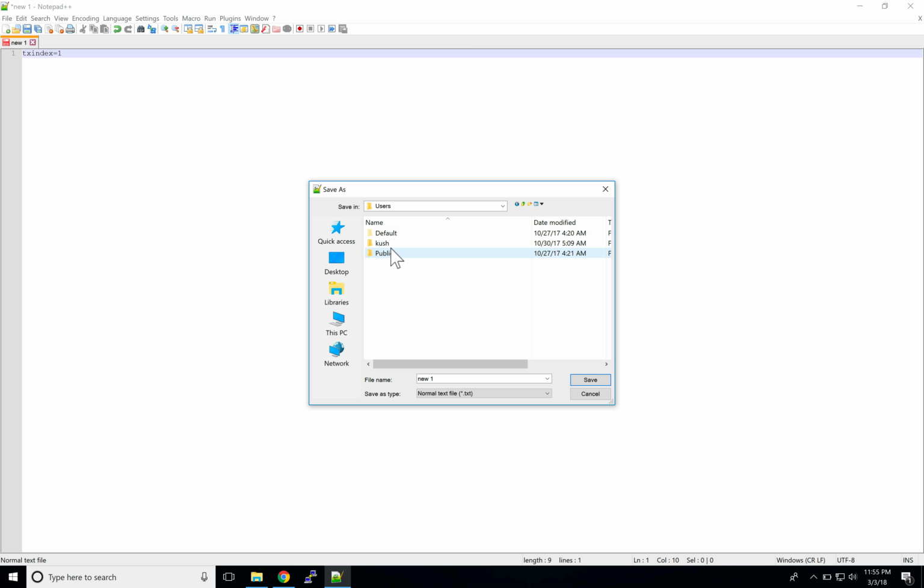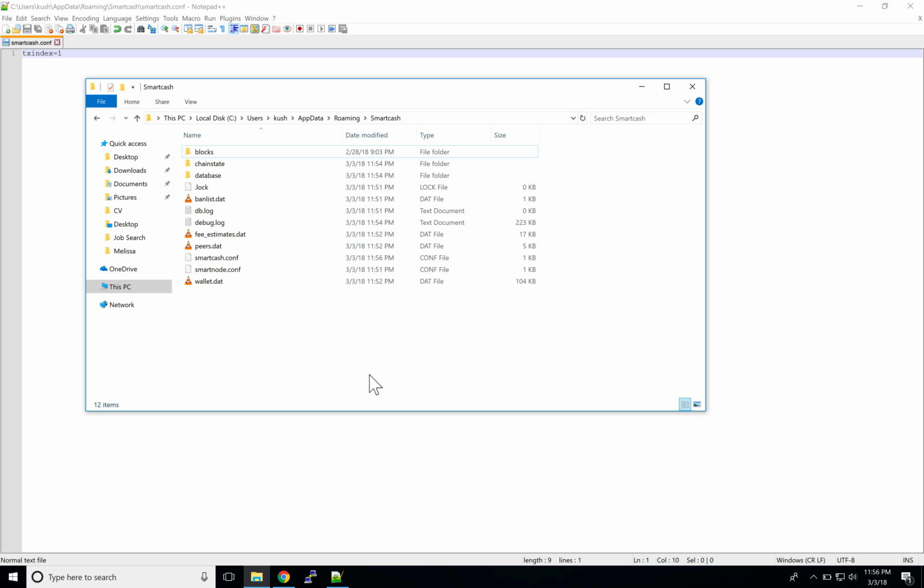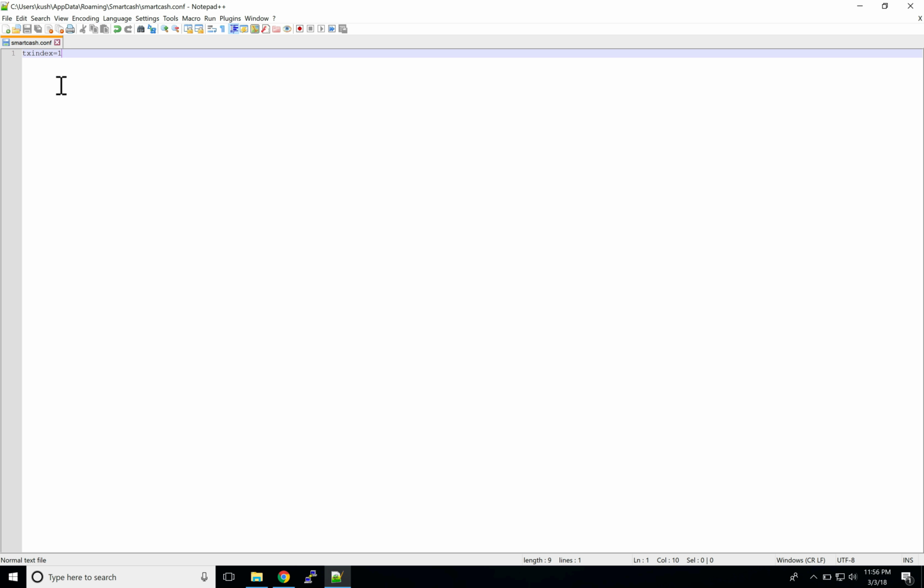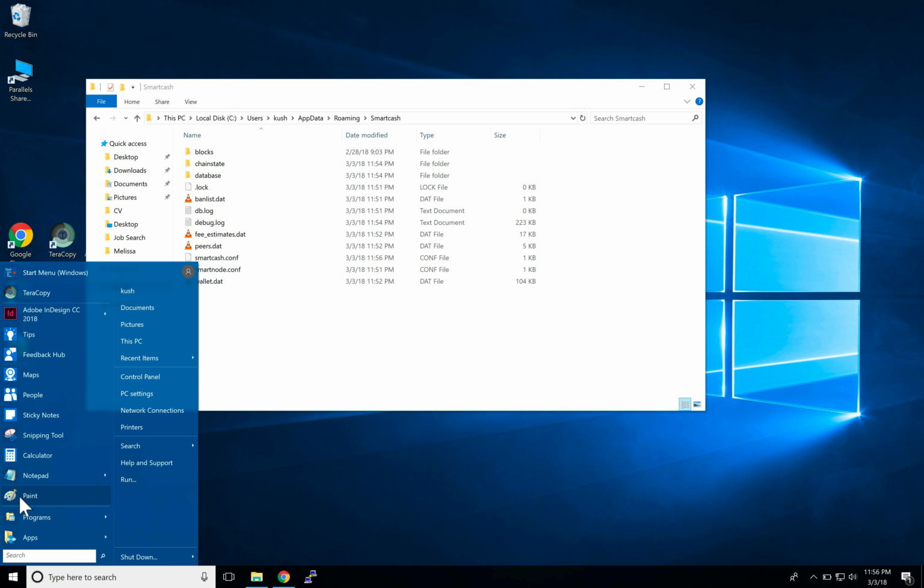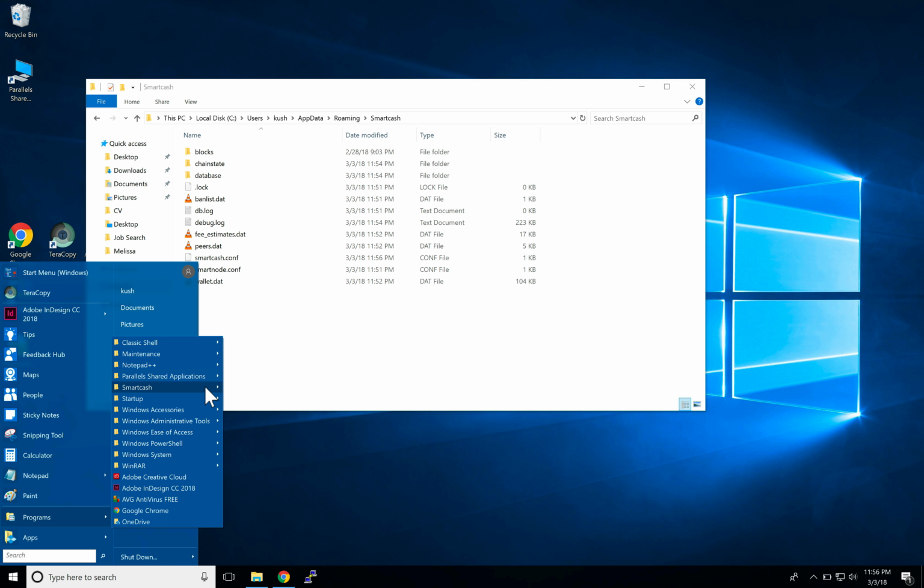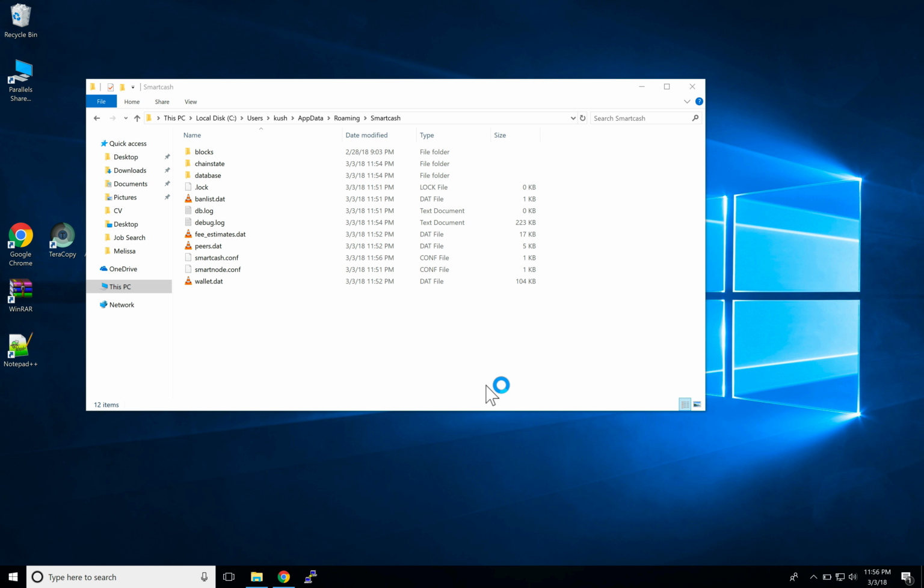So we're going to go to Users, our username, AppData, Roaming, and then Smartcash, and we're going to call this smartcash.conf. Oh, and since I did put the .conf extension, it did allow me. It's just a technical thing where it's not actually showing that I was going to save as a conf file, but it actually did. So great. Now we can close that, and then we're going to go here again, open the Smartcash wallet, and then it should start counting up.